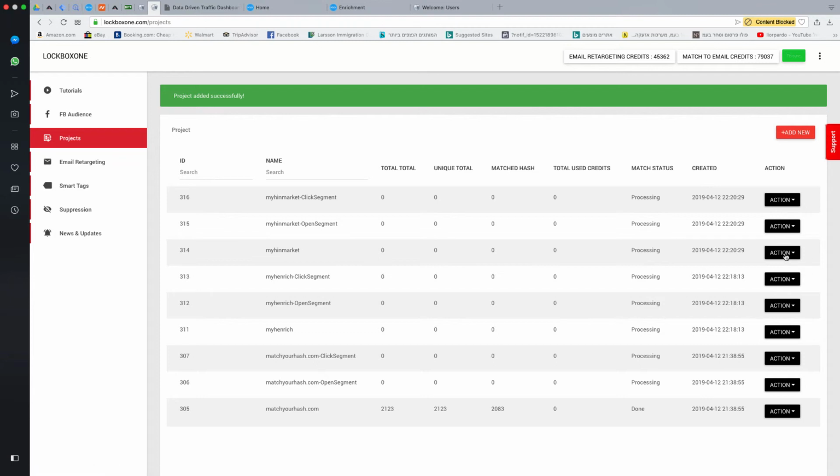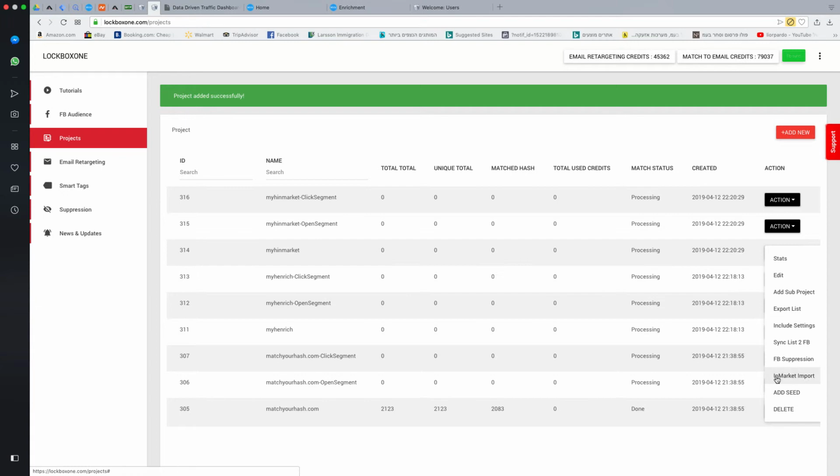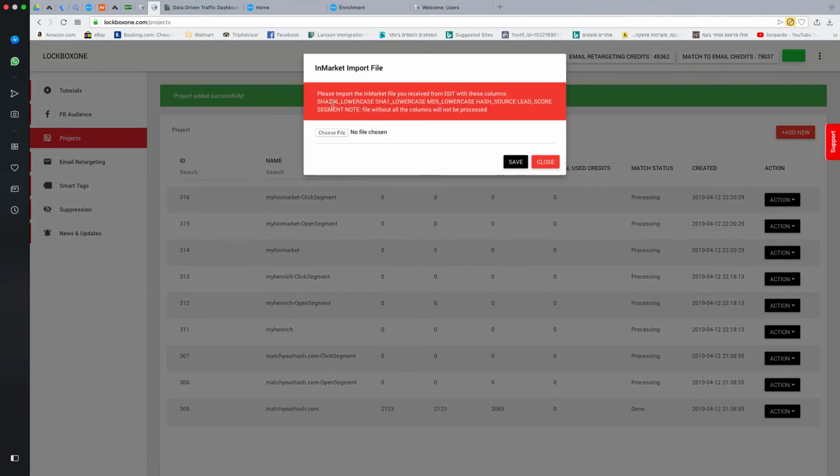And now here I will not do include/exclude settings, but every week I will go here in-market import, and I will choose the same file DDT gives you. After you open it from the RAR, you have a CSV file. You do not do anything to that file. You just import it to here, and only people scored 7.5 and up will be imported to the system. This is done manually, and you're doing it weekly or whenever you get your file.